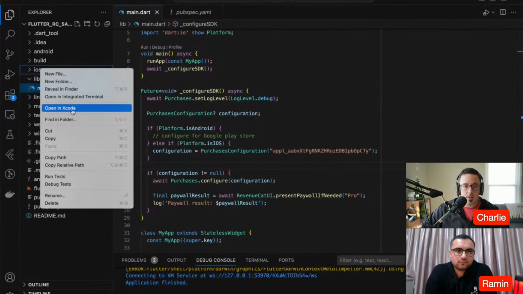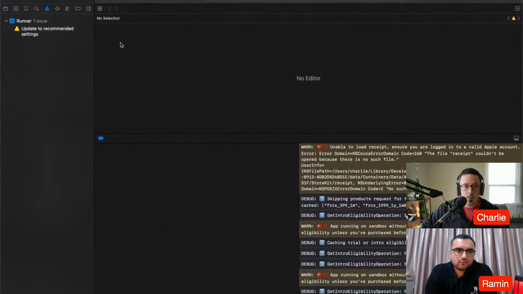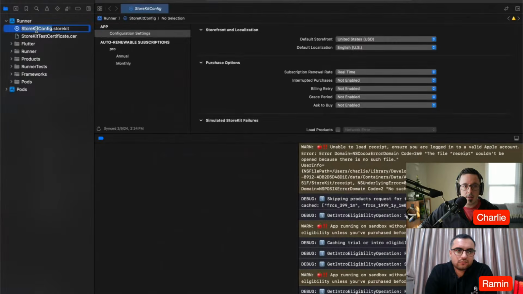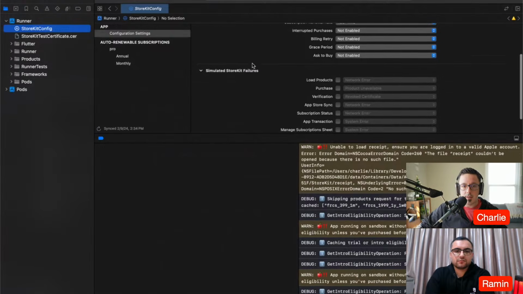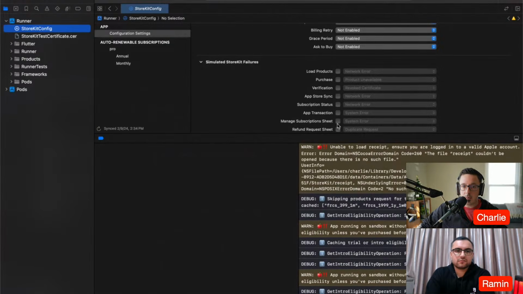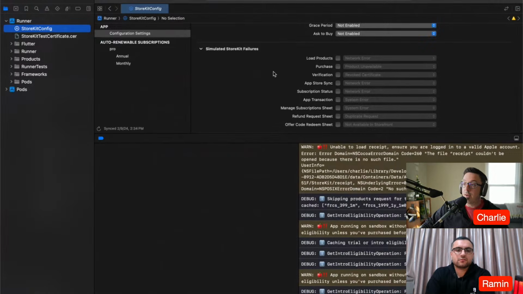So instead, I'm going to open the iOS app in Xcode, and in here I've created this file called StoreKit configuration file, and you can find information about this in our docs. Essentially, this is a local file that mimics what App Store Connect is going to do, and it makes local testing way easier because it's not actually going out to App Store Connect's sandbox environment. That means you can simulate StoreKit failures by just checking boxes in here. It also means that if you delete the app and then rerun it from Xcode, it will delete all of your purchases.